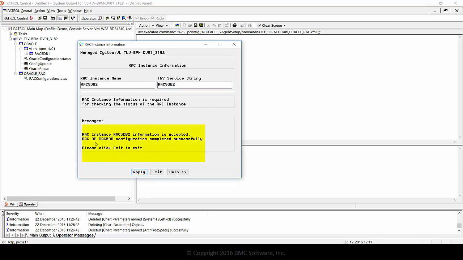Okay, in the messages, we can see that the RAC instance RAC5db2 information is also accepted, and the RAC DB, which is RAC5db, the configuration is completed successfully. Now click on Exit.